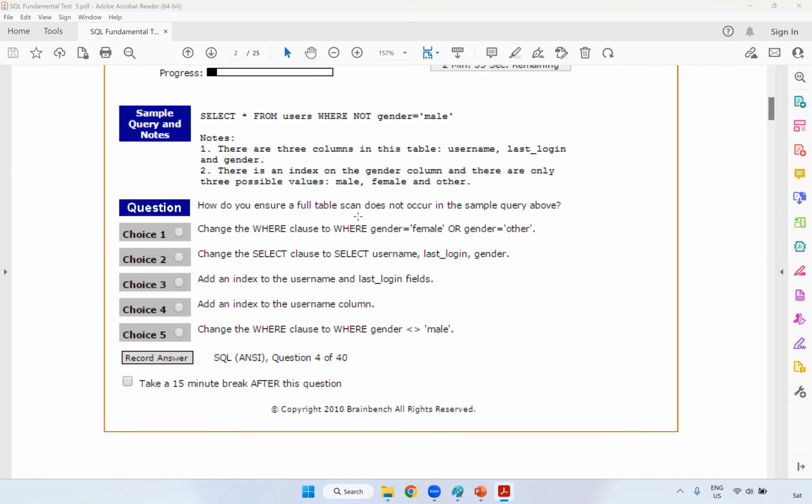So how do you ensure full table scan does not occur in the sample query? So this is like indexing, right? You can go for something like performance tuning, which I will take later while explaining the explain plan.